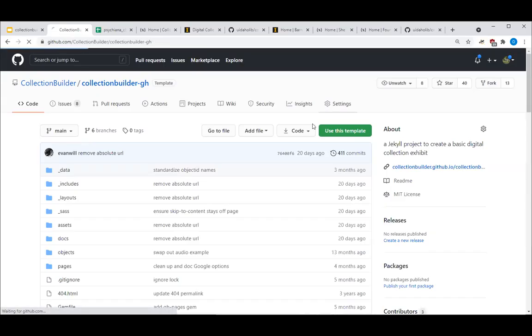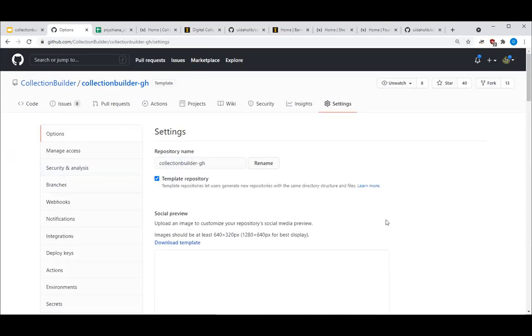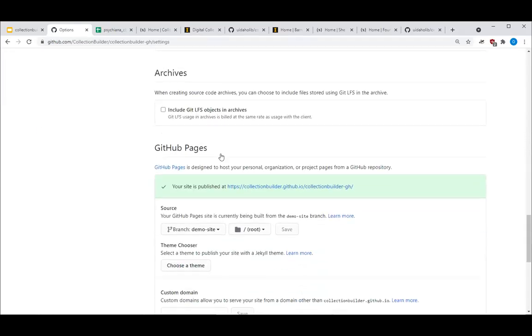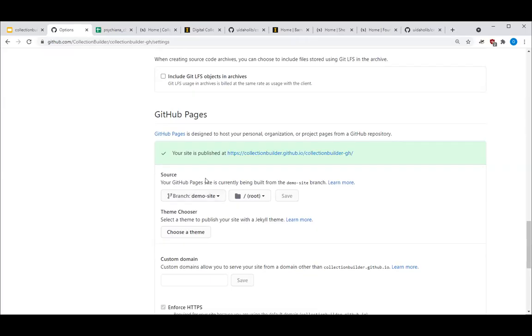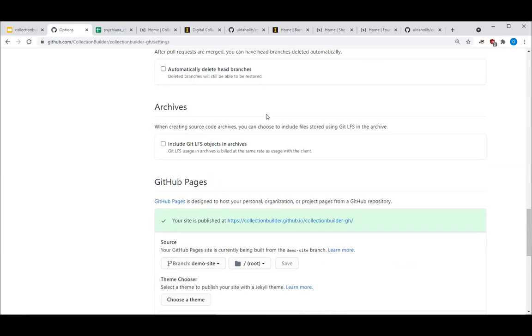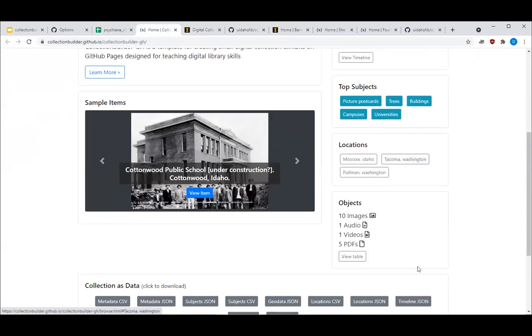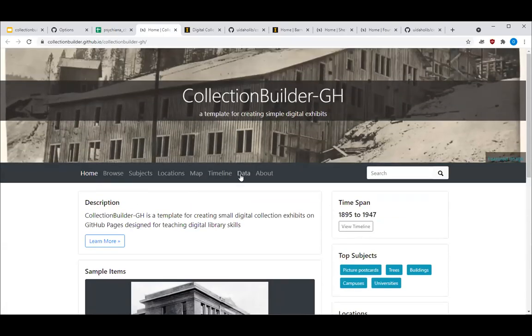And when we're teaching workshops, everybody makes a GitHub Pages site. You go to settings on GitHub Pages, you scroll down to the GitHub Pages section. There's a button you can push to publish your site. And this one's already published. But once you publish it, it's going to give you this website. And you can jump out and take a look. And this is just our demo site. But when you make a collection, yours will look a lot like this.